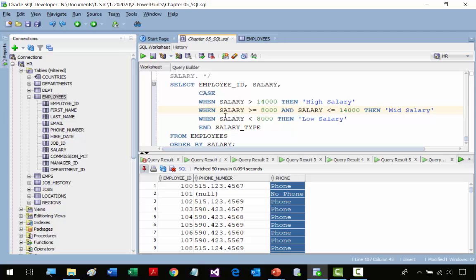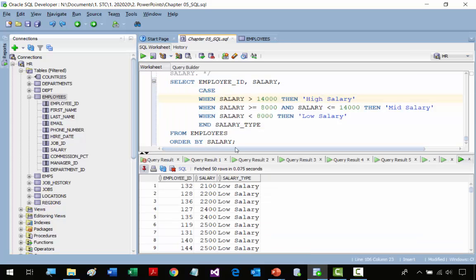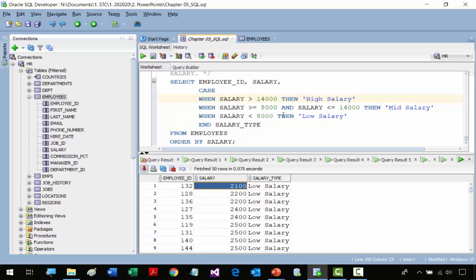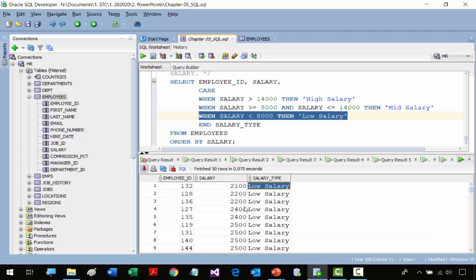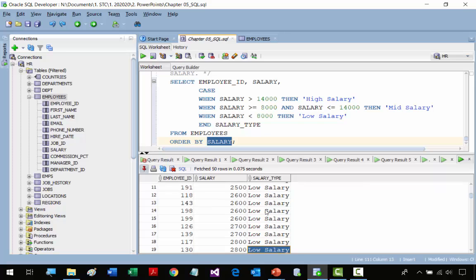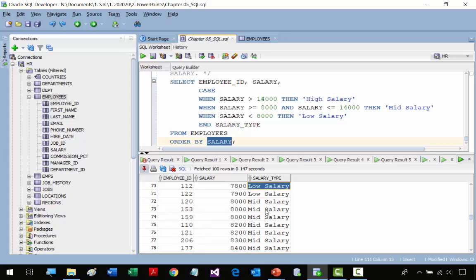Again, don't pay too much attention to the values. This is just a simple example. All right, so we look for salary, and the first value is 2100, so that is less than 8,000, so we state low salary. I sorted it by salary, so we're going to go low salary, and then we go to mid salary.